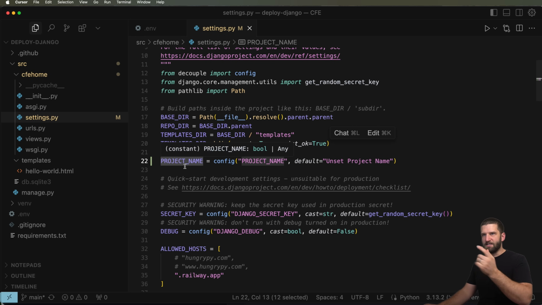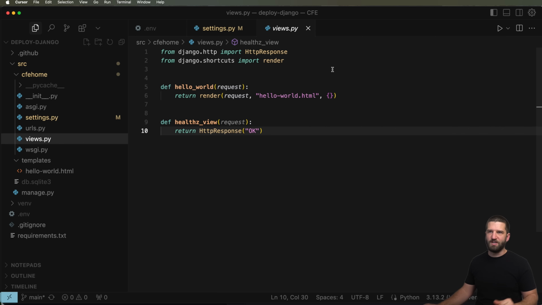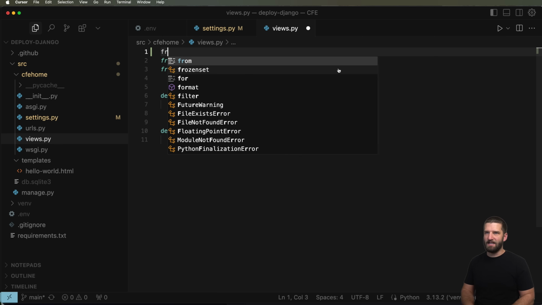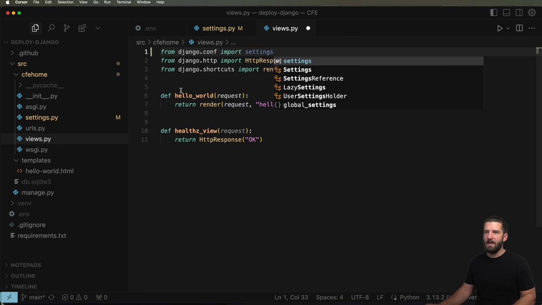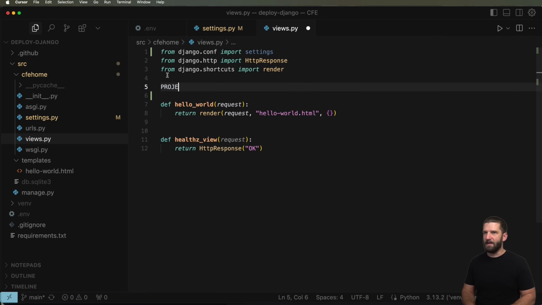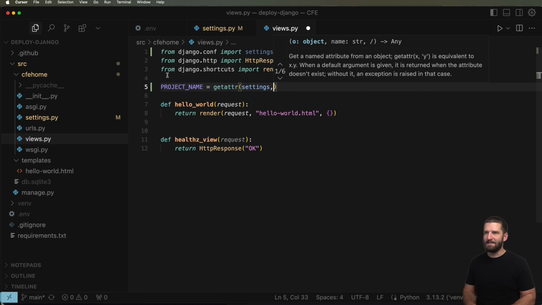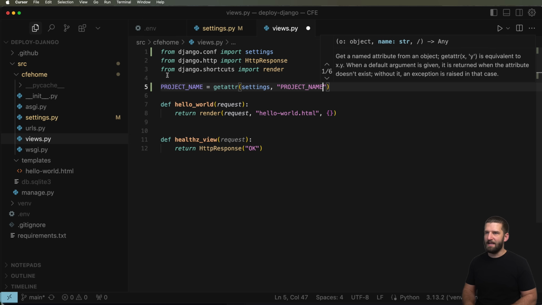So I inject it into settings.py, and then to use it, we go into like a view, for example, and we bring in the settings module here. So from django.conf, we're going to import settings. Now we're going to go ahead and say something like the project name equals to get attribute settings, comma, project name. And then we can have a default in here saying like inline views or unset project views.